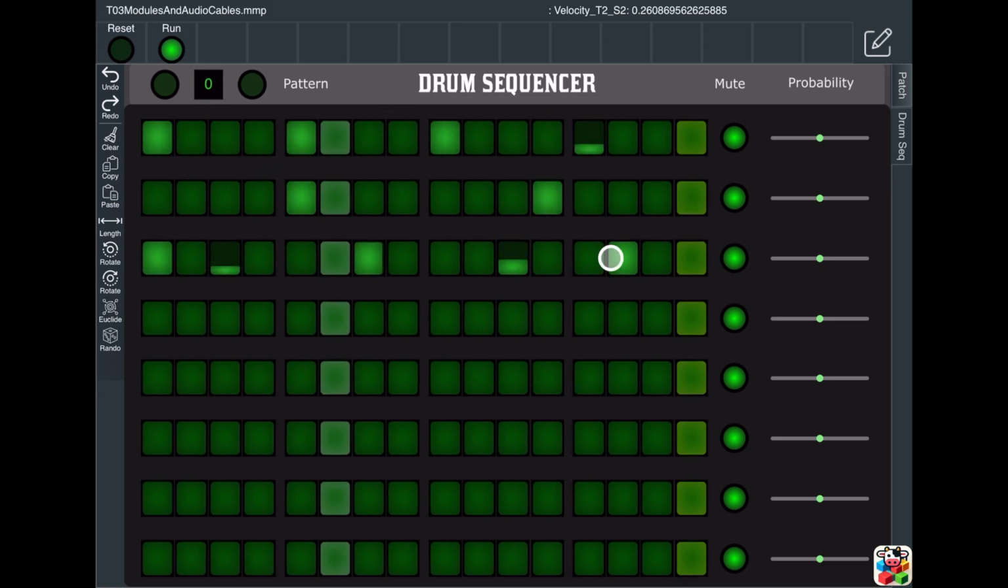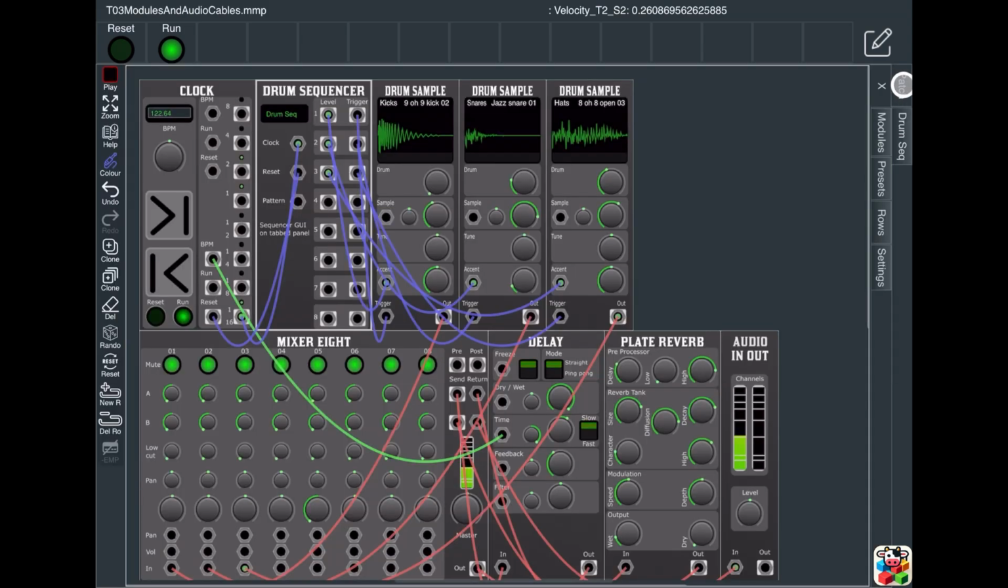Okay, let's return back to our patch panel. And let's stop this sequence playing by hitting the run button. What we shall do, to enable us to adjust the parameters of our patch while we are using the drum sequencer play area, is attach our selected parameters to the top parameter area here. We have covered this in previous tutorials. We currently have the reset and the run parameters of our clock assigned, and we shall add controls for our other parameters here.